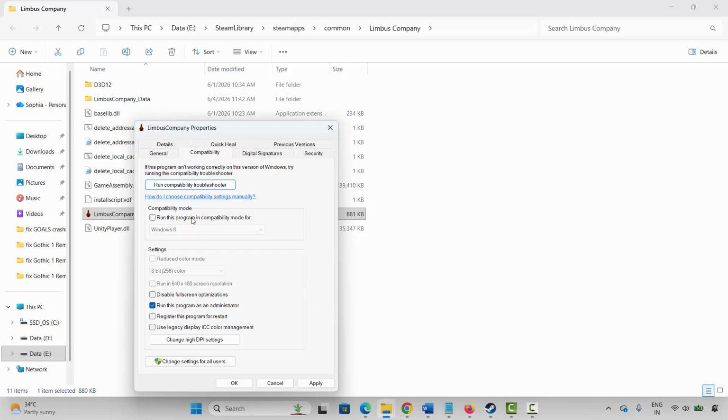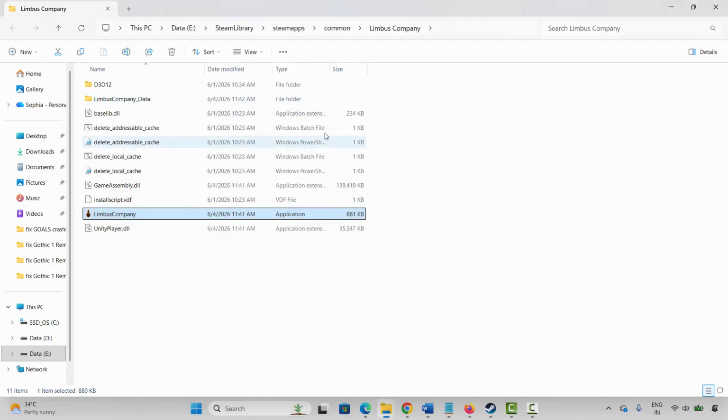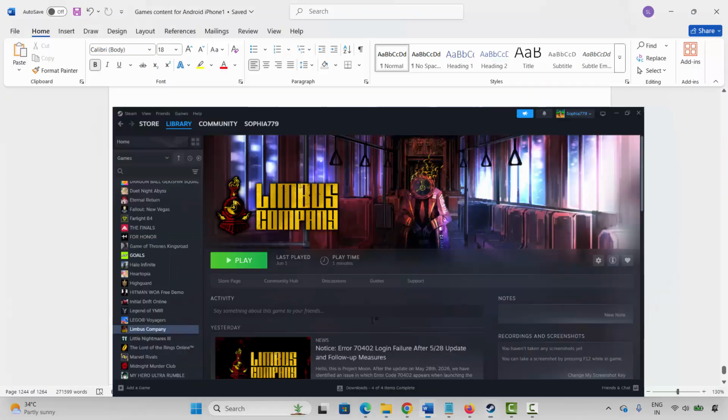If not, come back again, select run this program in compatibility mode for, select Windows 8 or Windows 7, hit on apply and OK, and after that launch the game and check. If this also doesn't work, come back again, select disable fullscreen optimizations, click on apply and OK, and after that launch the game and check if it's working. But if the issue still continues, come back again, uncheck all of these, hit on apply and OK, and move to the next method.